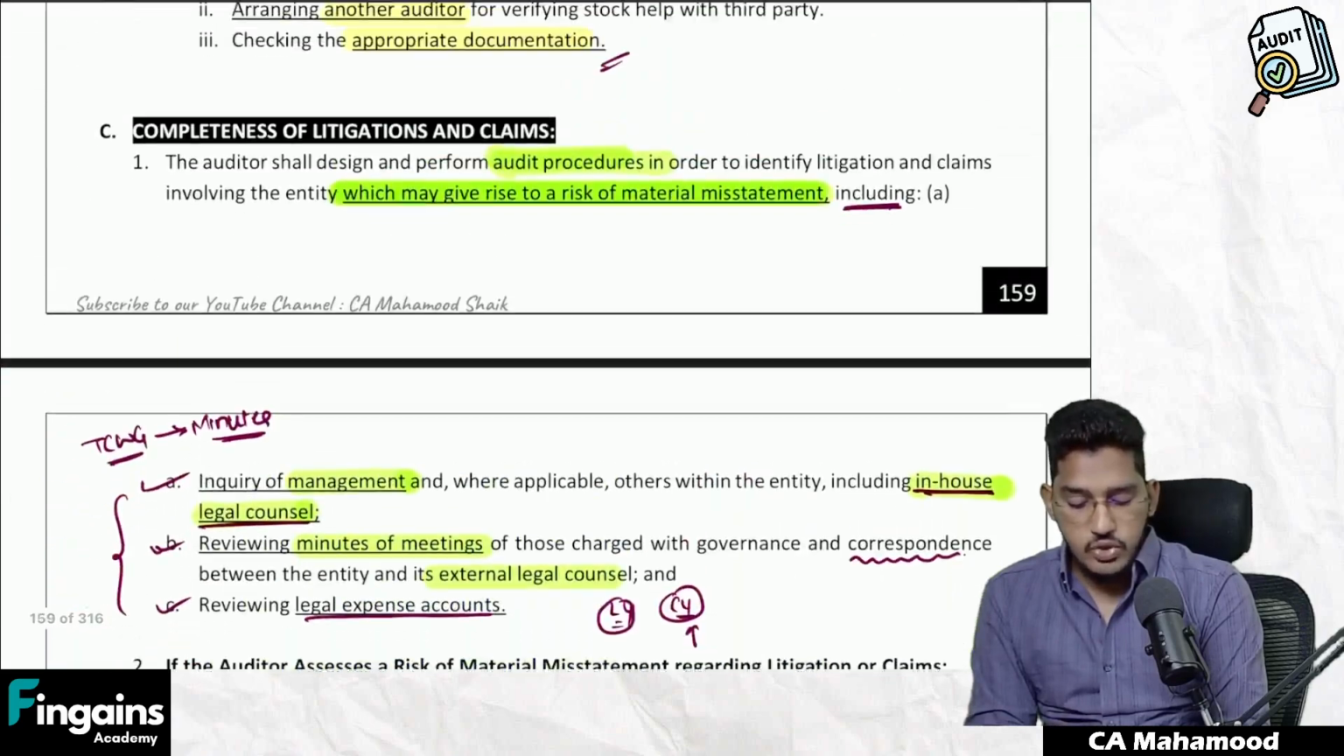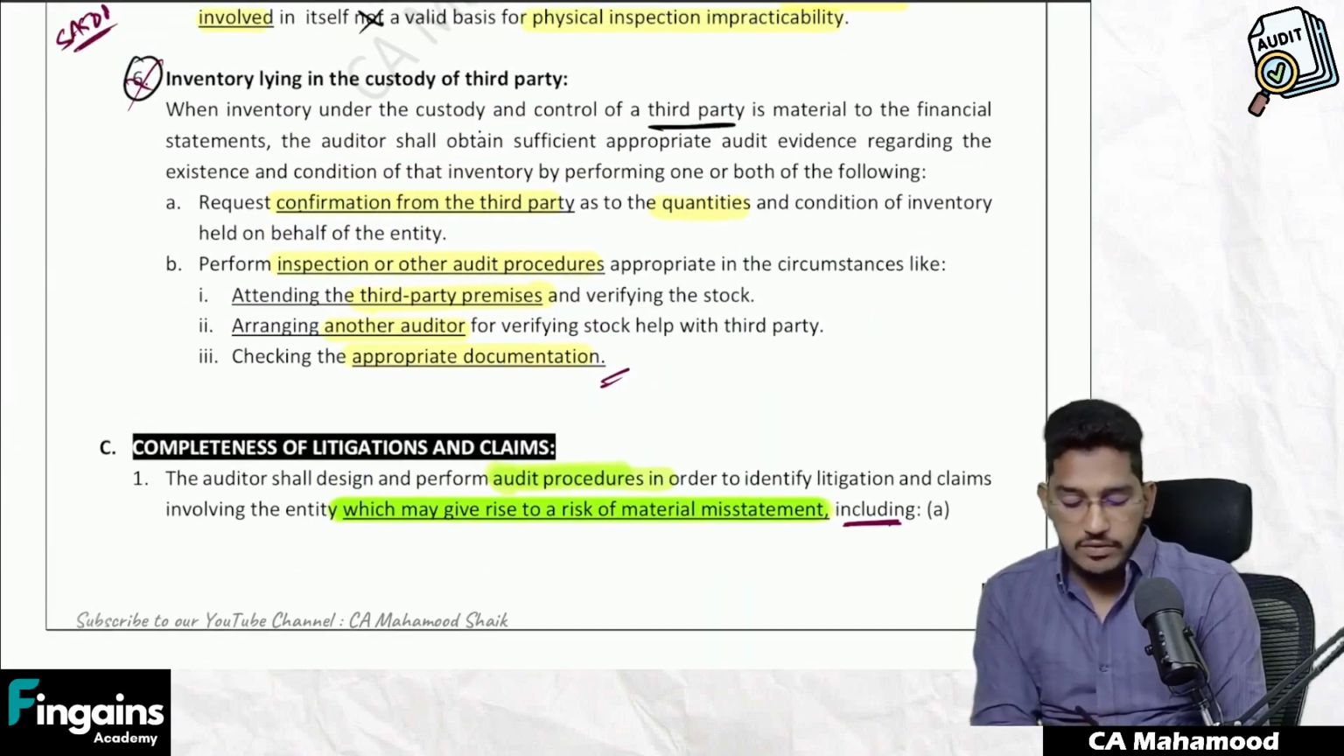So, inventory is there with the job worker. That is, inventory is held in the custody of third party. How you will try to obtain audit evidence? So, this point you are supposed to write here.